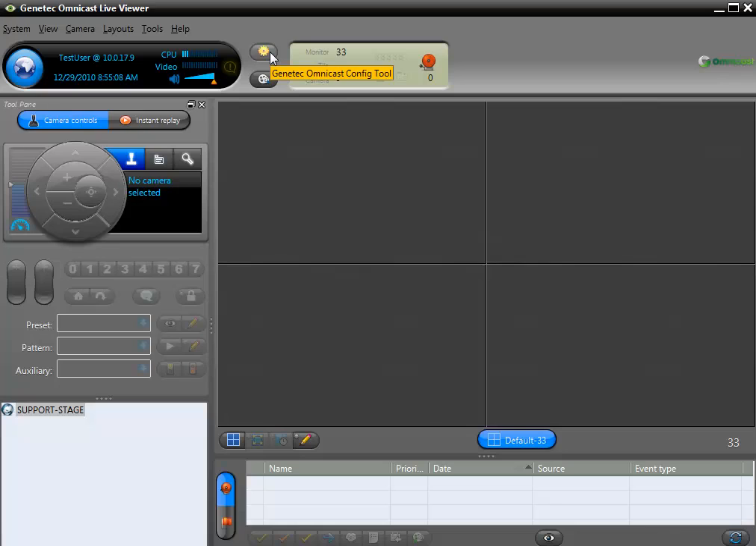So the Live Viewer opens and you're automatically connected with the same user you were connected as in the config tool. Next to the globe, you can notice the name and the gateway information.